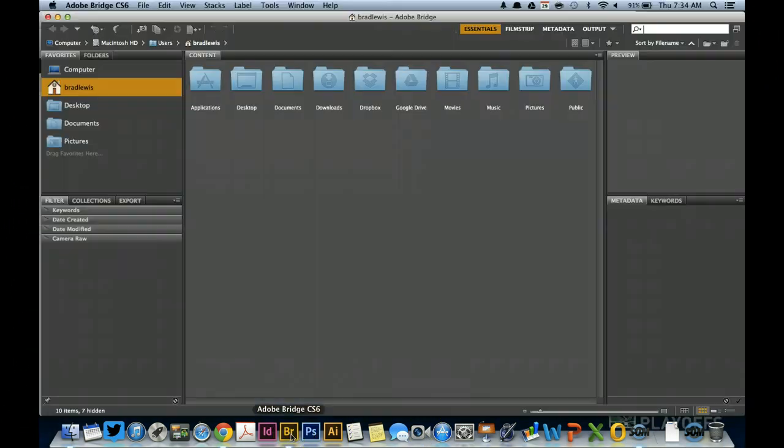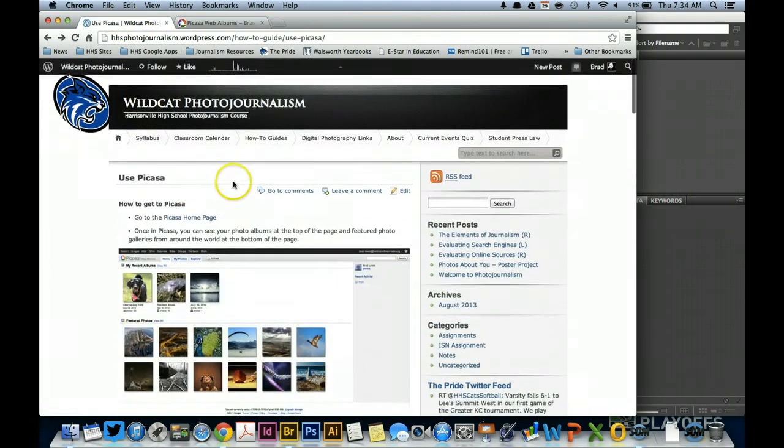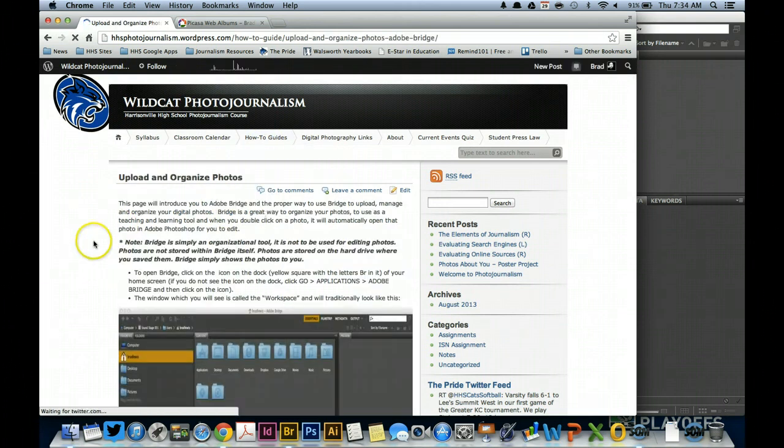I'm not going to because it's already open. And this is what Bridge is going to look like. Now, let me show you something really quick. On the website, if you go back to the how-to guides, this is the how to upload and organize photos.